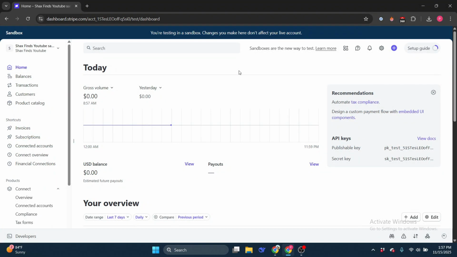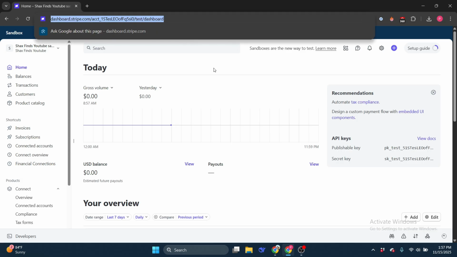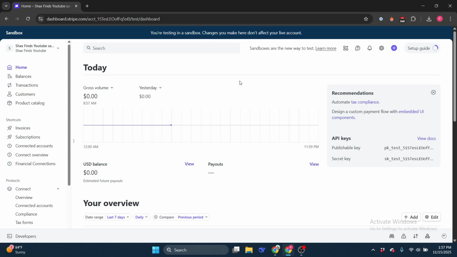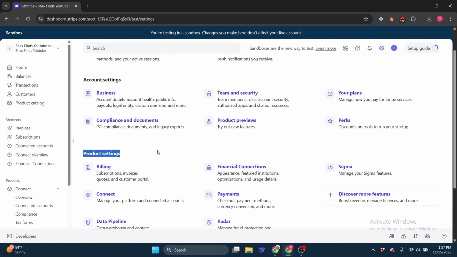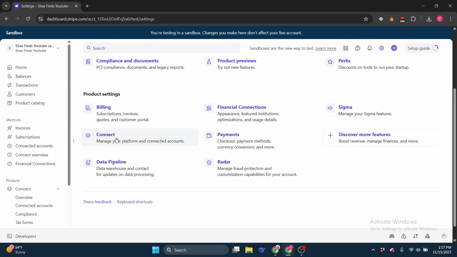First, you'll want to navigate to stripe.com and sign into your account. After signing in, you'll be directed straight to your Stripe dashboard. From there, click on Settings in the same left-hand navigation panel. When you're inside the Settings page, scroll until you locate Product Settings. Under this section, find and click on the option labeled Connect.